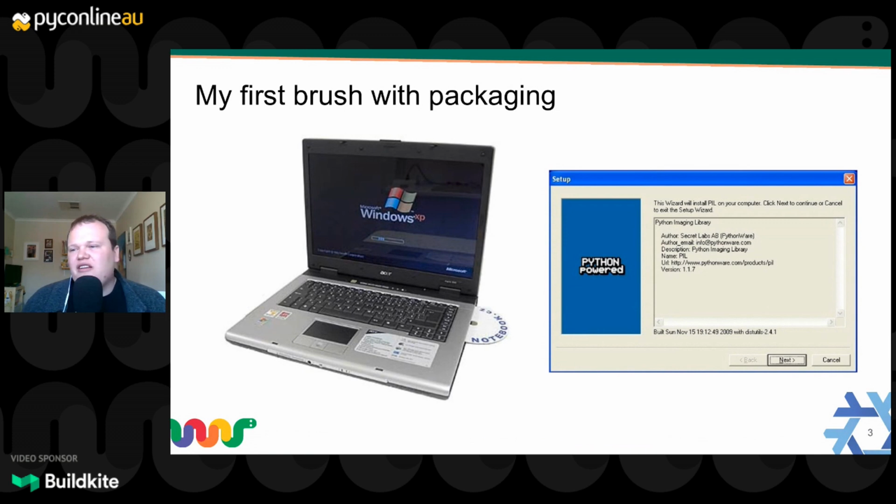My first brush with packaging was as I just started university. This is my very first laptop, and I had met a group of fantastic people at the comp sci club at university, and they taught me about this awesome thing called Python. And getting into Python, I learnt about Django, which still changed my life. It sort of defined the first 5 years of my career, at least.